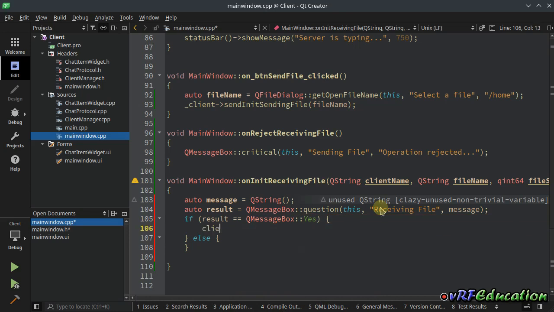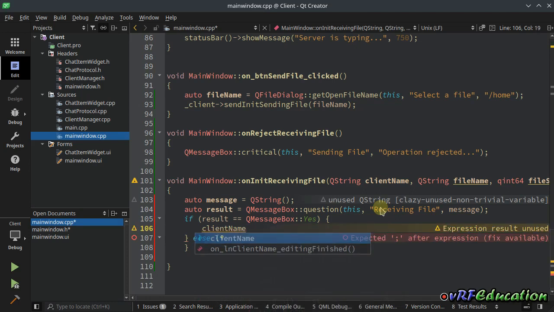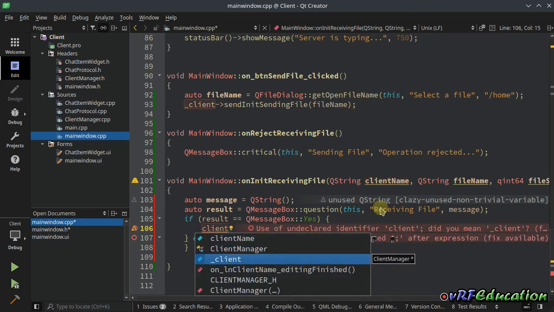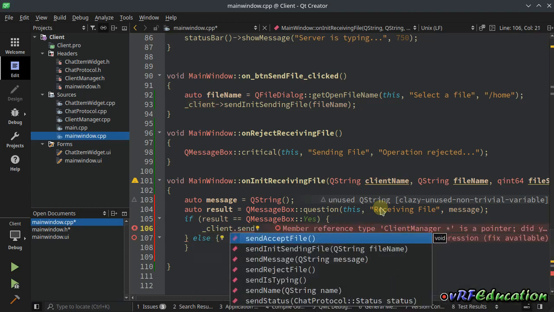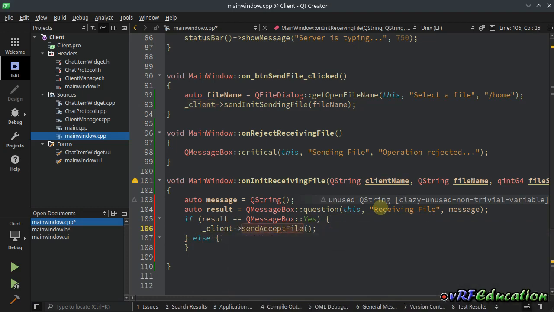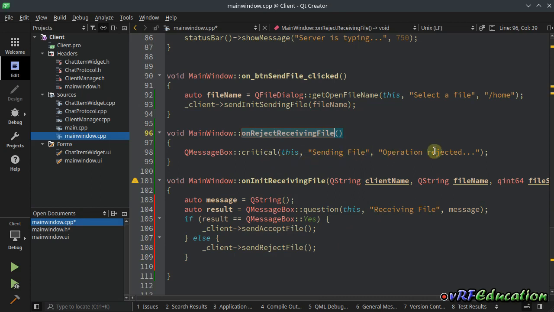So I'm going to say client, go ahead and send accept to the client, so the client is going to be able to send us the file. Otherwise, send reject file. I'm going to reject this file, so it will be sent to the client, and using this slot, the client is going to show us the rejection.